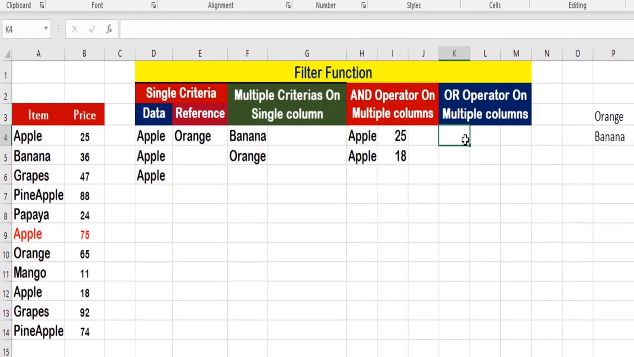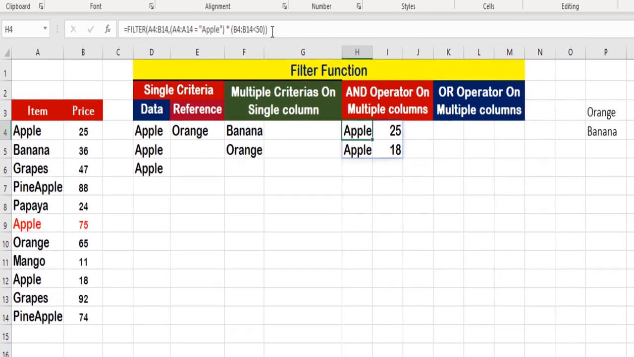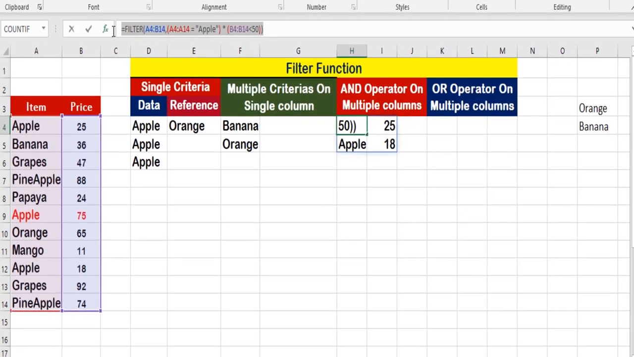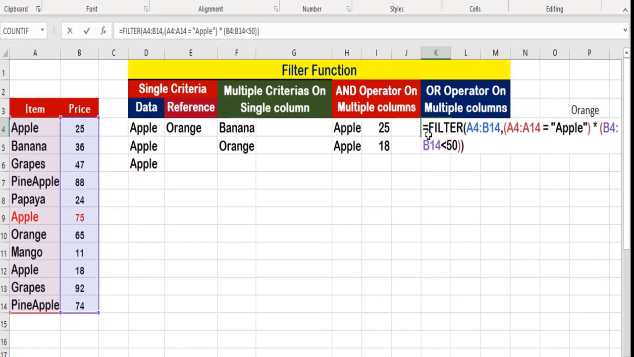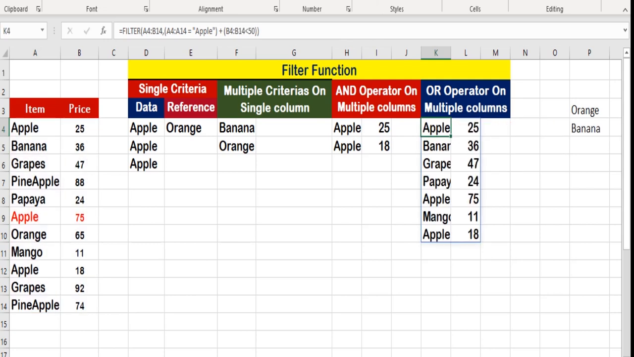Now let us see how to use the OR operator. Copy the formula. I am using the same function, but instead of the AND symbol, here I am using the OR symbol, meaning plus. Here the application returned multiple rows after satisfying either of the mentioned 2 conditions based on the price item.